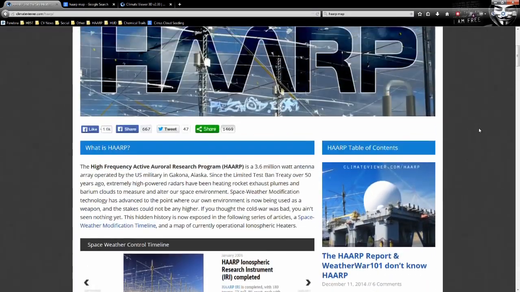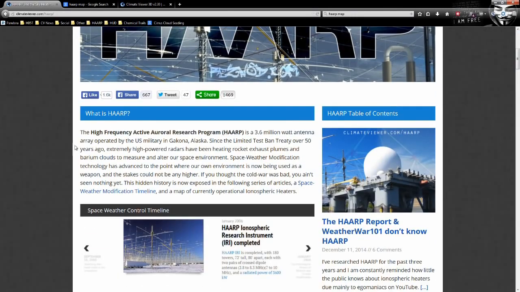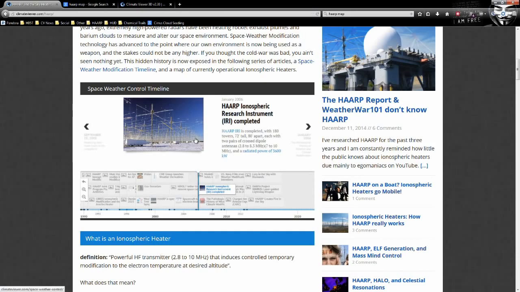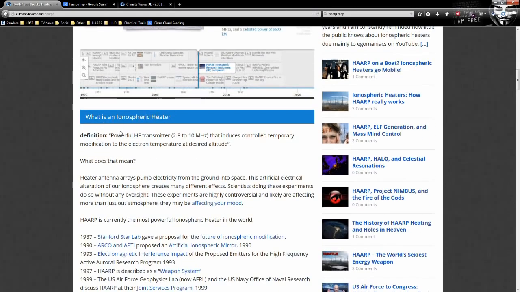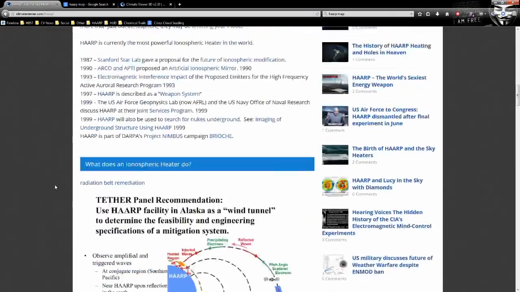So here we are. This is my HAARP page over on Climate Viewer News. If you click HAARP at the top, it will bring you to climateviewer.com/HAARP. And what you're going to see is a little bit about the HAARP facility and how there are many more like it. A research timeline that breaks down the history of space weather modification and plasma seeding. And then an ionospheric heater definition. They are powerful high-frequency transmitters, 2.8 to 10 megahertz, that induce controlled temporary modification to the electron temperature at desired altitude. Now, we're going to get into all the technical details of that, but I wanted you guys to quickly see the HAARP page and our HAARP map.